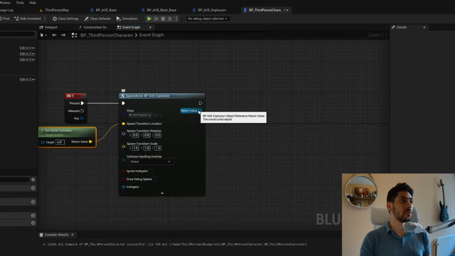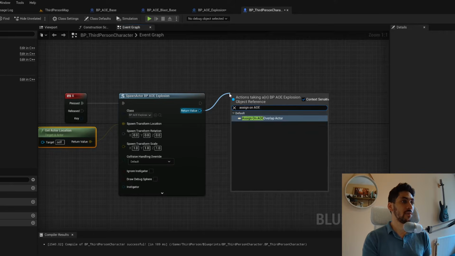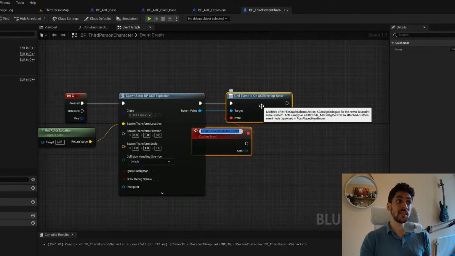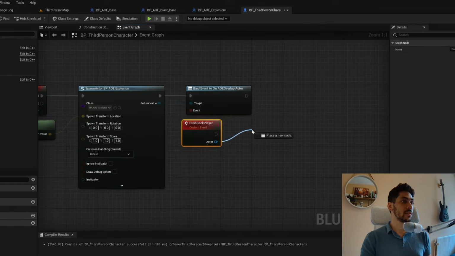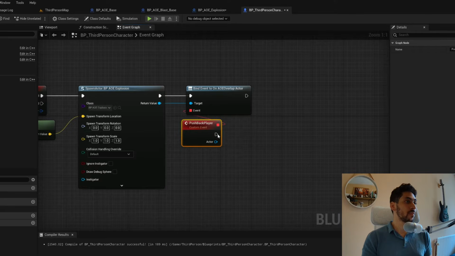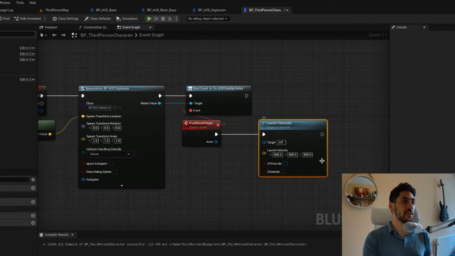But I also want to push myself back or do like an effect when something happens. So I'm going to say assign on AOE actor begin overlap. And this is the event that we dispatched in our base class when an actor overlaps with this AOE effect. So we're just going to call this something like push back player. And what I want to do here is pull off of this actor and say, I'm just going to go here and say launch character. This is a function that I'm going to use to launch myself in the air.